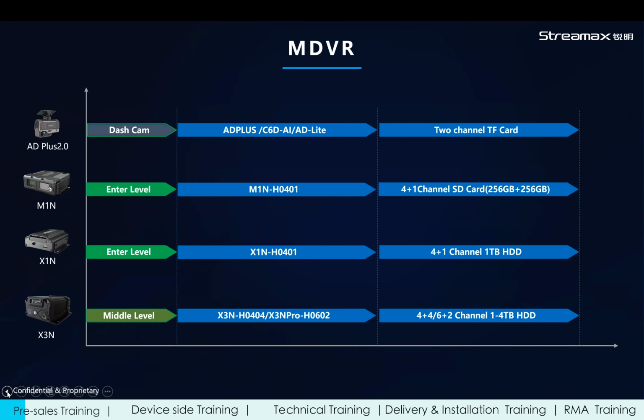The first one, the dash cam. The dash cam usually has two channels of video that focus on the cabin driver and the front road. Usually the storage we use in the dash cam is a TF card, up to a maximum of 512 GB. And the entry level of MDVR, which is M1N, supports up to 5 channels of recording, and it supports SD card as storage.